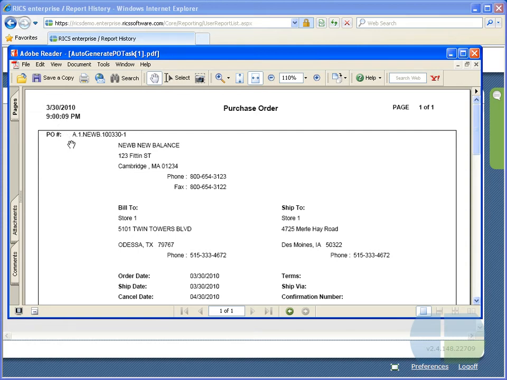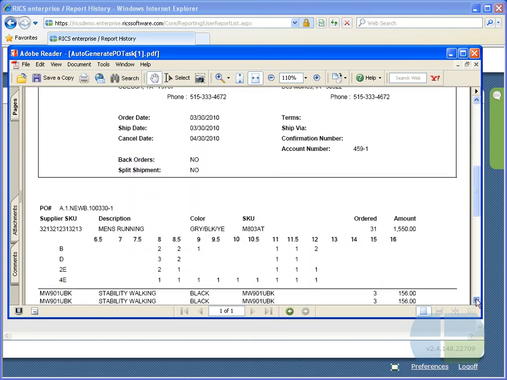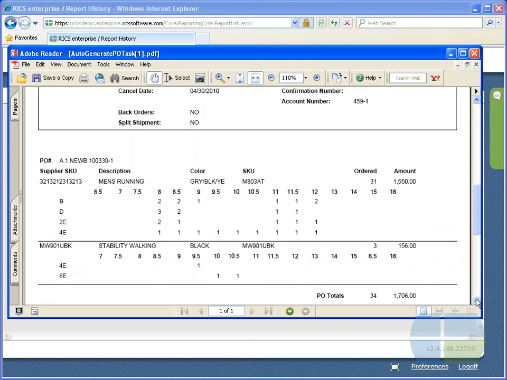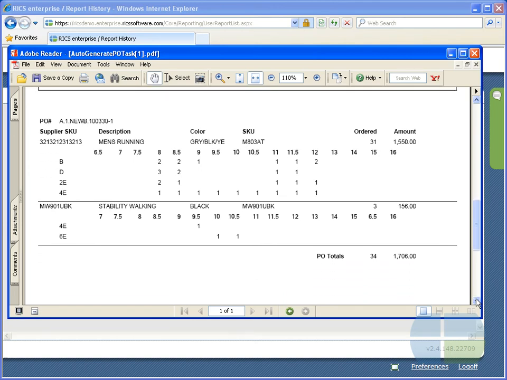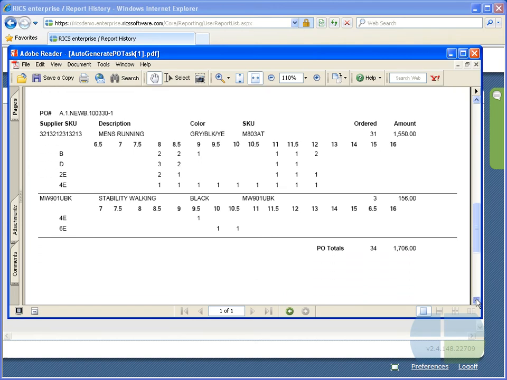Since this is an automatic purchase order, it always starts with an A. So you have A for the automatic purchase order, 1 for store 1, NEWB for New Balance, and then you have the date. It has 10 for 2010, 03 for the month of March, and 30 for the 30th day of March, and -1, meaning it's the first automatic purchase order for this. And then it'll have all the information on that PO as well. The SKU numbers, the quantities of each size, the totals.